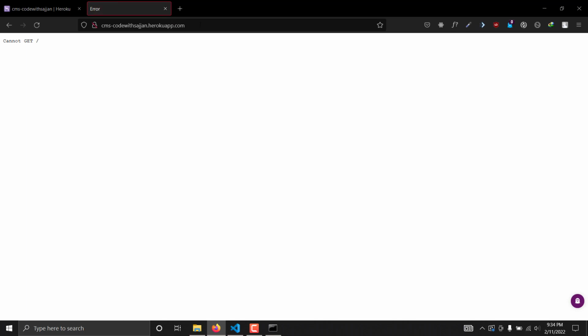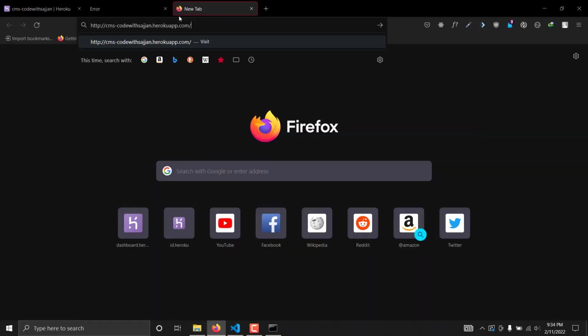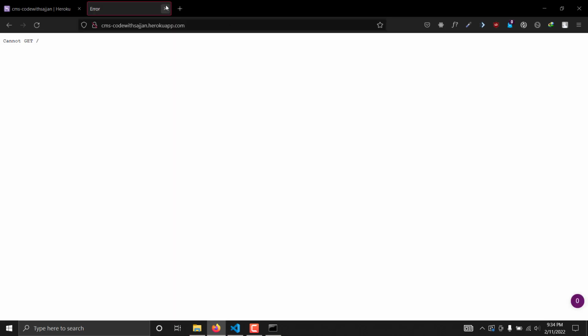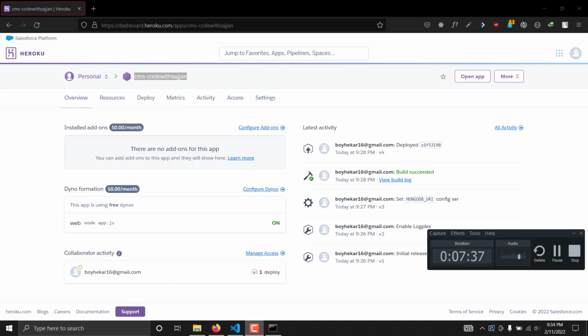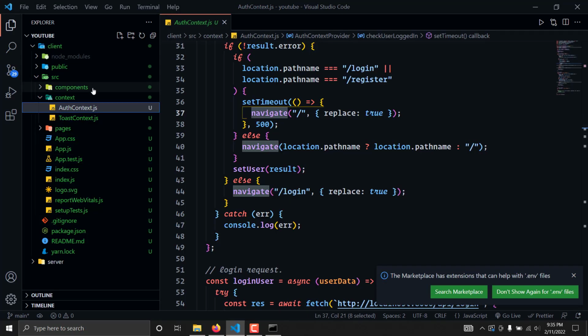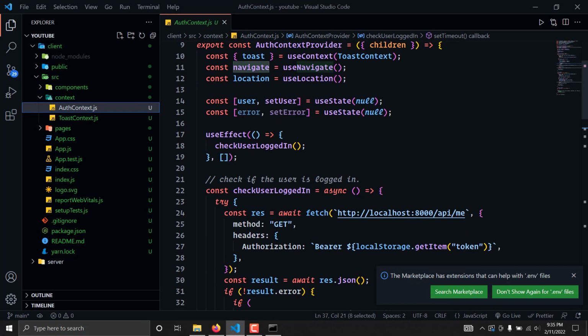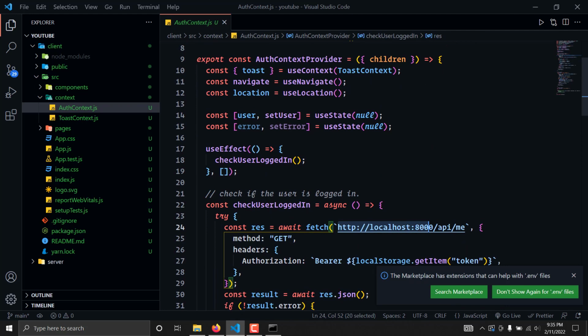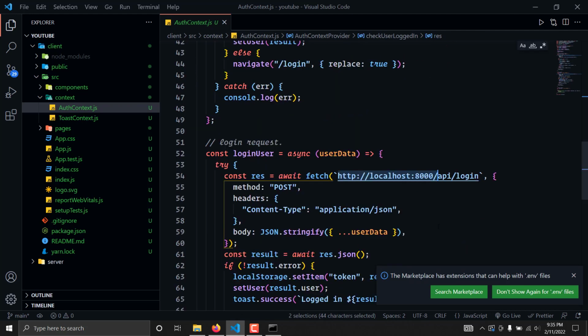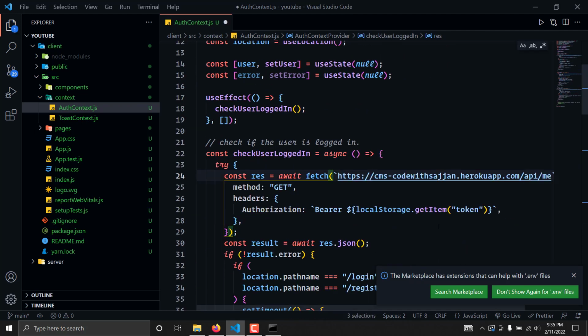So what I can do is I can simply copy this, paste it here, and I'll write here HTTPS. So I'll cut this off and I'll go to this auth context, and I can simply just replace all these localhost with this, and it should still work fine.